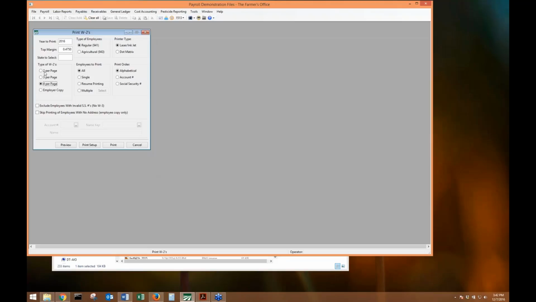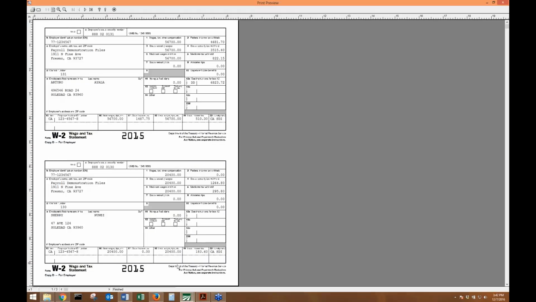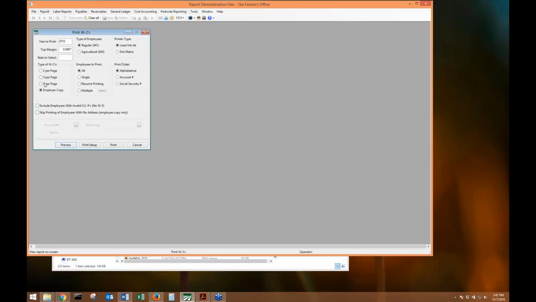So our 2, 3, and 4 per page, we are assuming that you are printing on pre-printed forms that have the instructions on the back. The employer copy will print 2 per page for your copy and doesn't have any instructions, so you don't have to buy a copy D for yourself. We would just suggest getting the forms for the employees. And then of course if you're doing IRS, even if you don't have to, we like to report electronically so you don't have to do a paper copy to the IRS. It simplifies your forms.